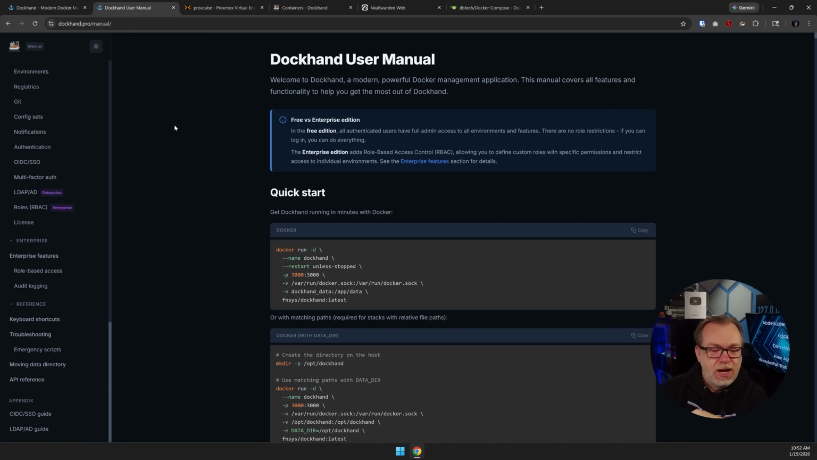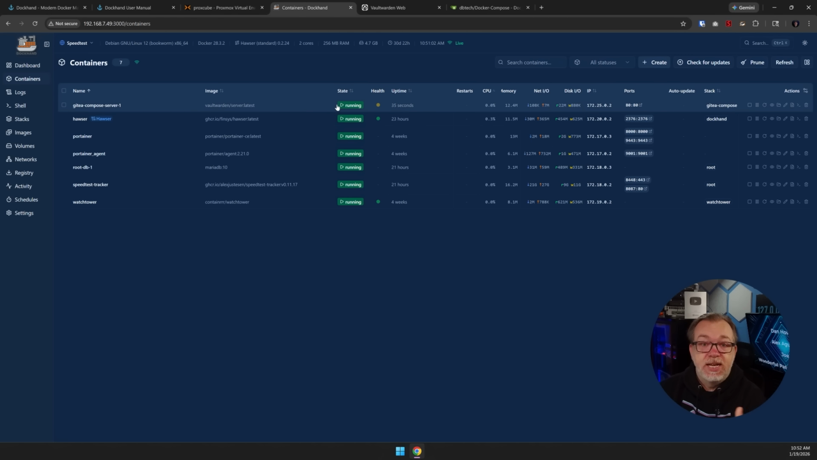So that's how easy it is to deploy a Docker stack, whether it's a single container or multiple containers from your own self-hosted or non-self-hosted Git repositories. I love that that's a feature, and I've been not using that. And I really should have. That's really great. I love it.